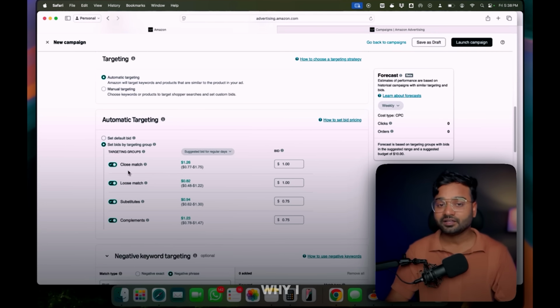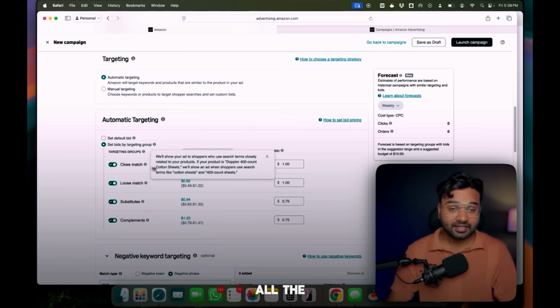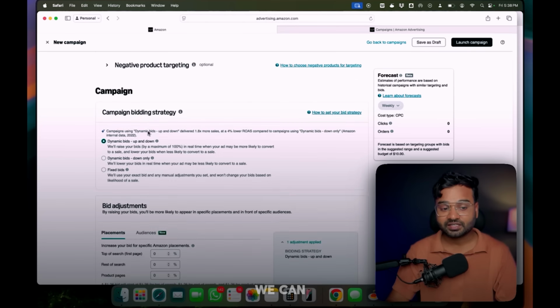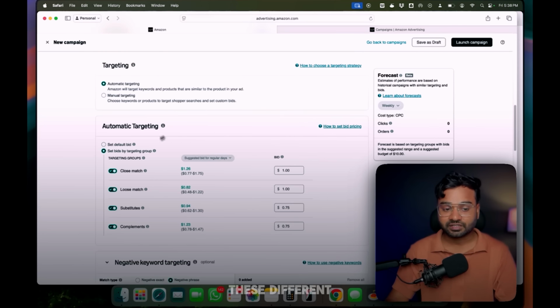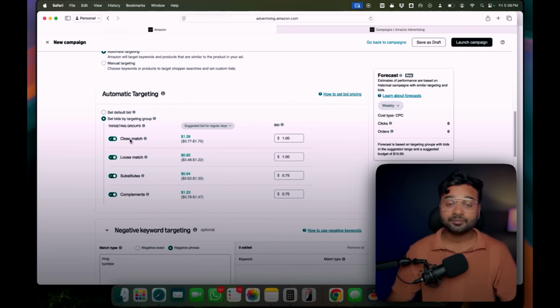Next, why I recommend having separate campaigns is, number 1, all the targeting types get their own budget. Number 2, we can set a different bidding strategy for all these different targeting types. Number 3, you get more control over the performance, using negative keywords and all those things, and Amazon also performs a little better when you separate these targeting types into different campaigns.